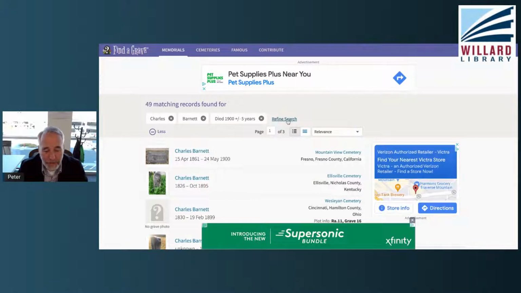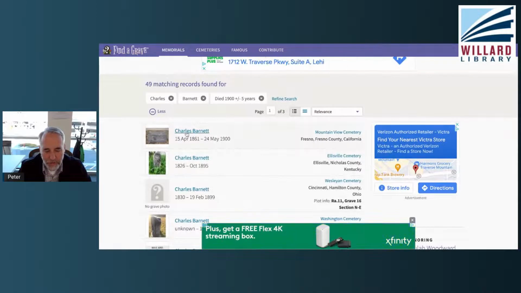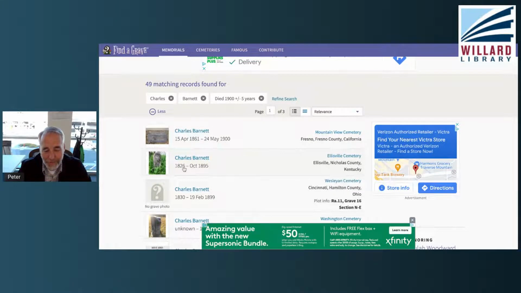So if we want to refine again, you can scroll through these. And let me just say that here on the search result page, you can see the name of the person. You can see the dates for their birth and death if we have them. You can see here we don't have a day, but we have the year.